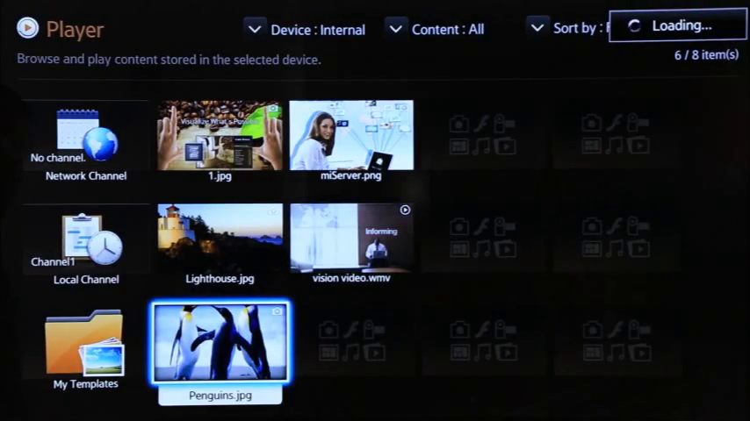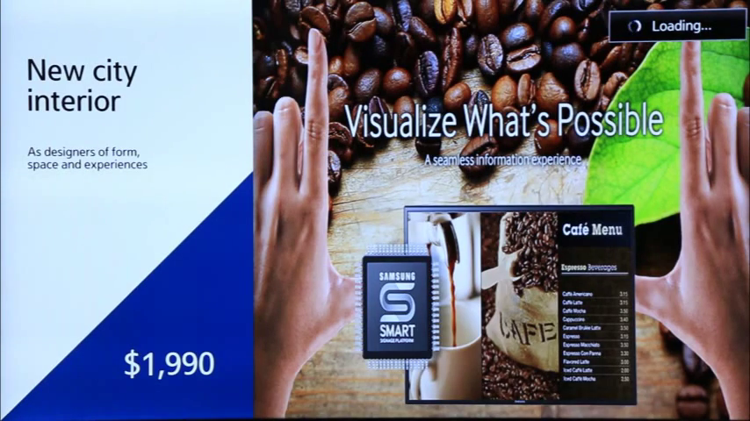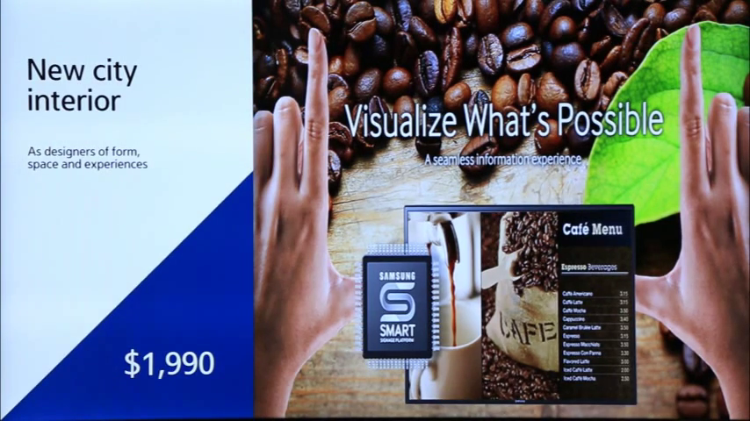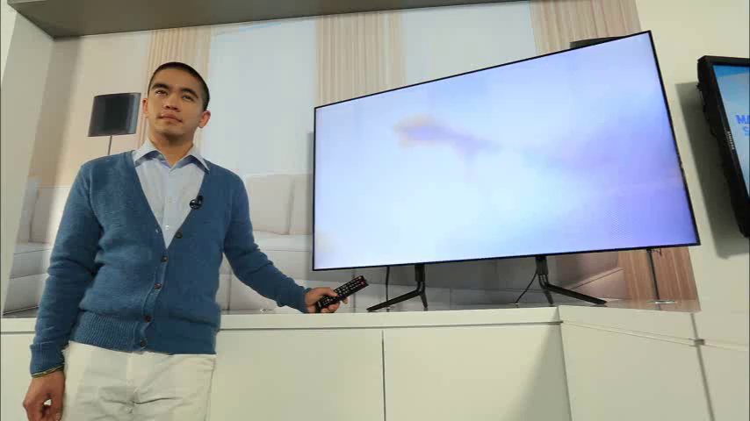Now, let's play the schedule that we had just created locally earlier. As you can see, this was the template that I created on channel 1. And when I press up on my remote control, I go to channel 2 with the video that I use.